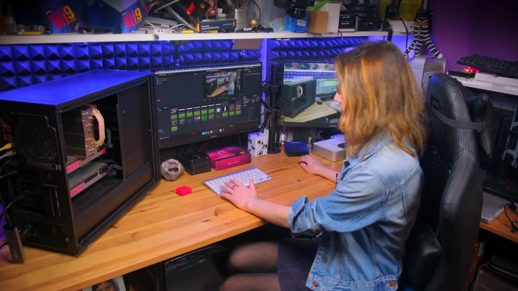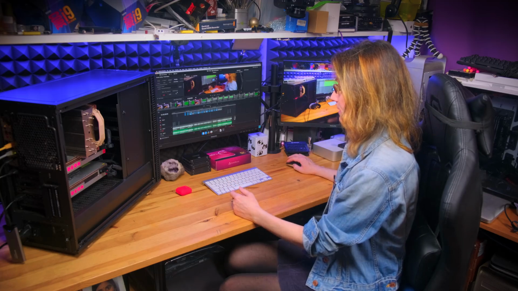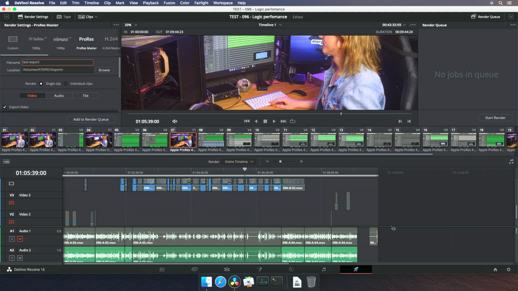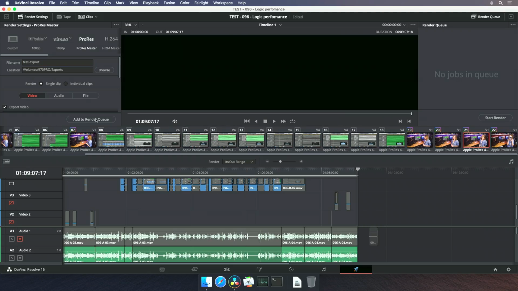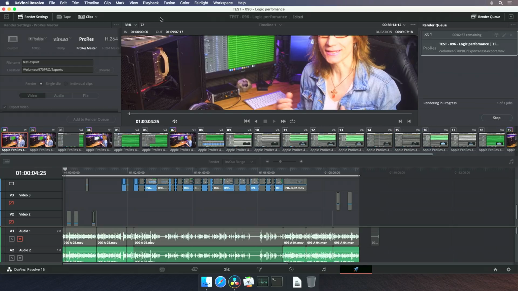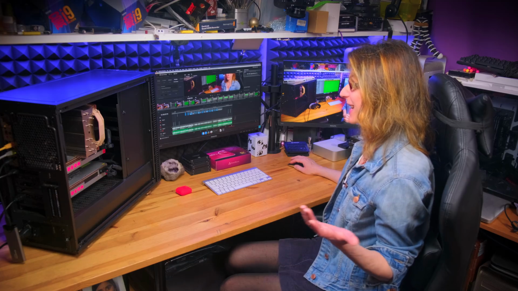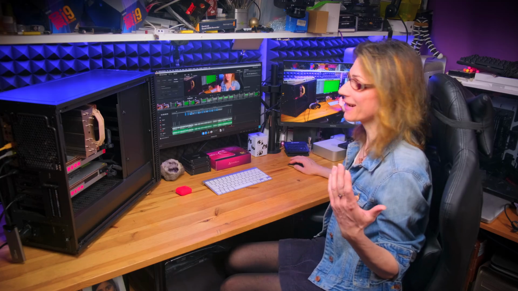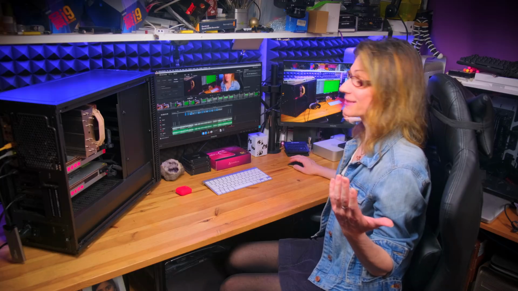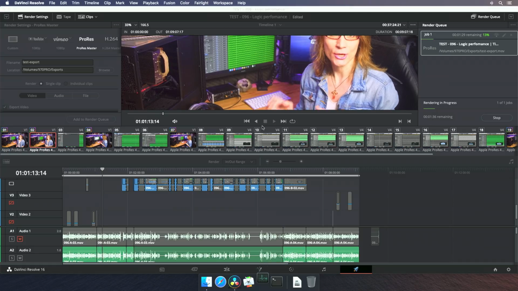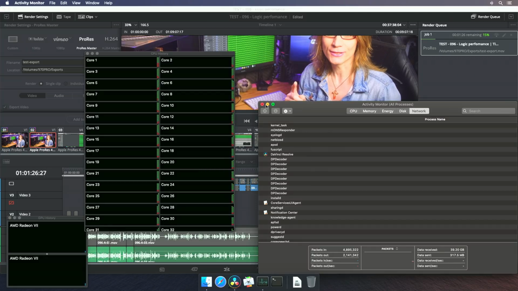So, let's try the export. Let's say test export, create. Add to render queue, start render. And now look at the overall frame rate I am getting. 170 FPS on a 4K project. It's 5, 6, 7 times faster than real time. That's insane. So let's have a look at the utilization.